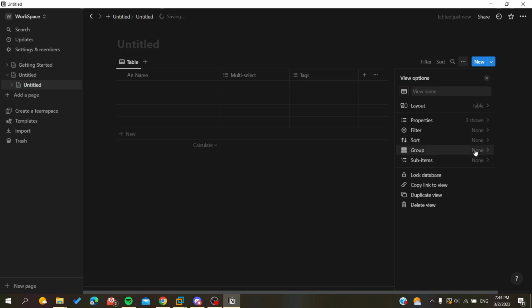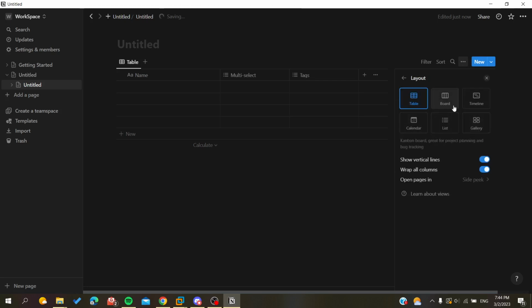Also, you can have, for example, some sub items. You can group them and have them in a group. You can have, for example, some view mode for your databases.